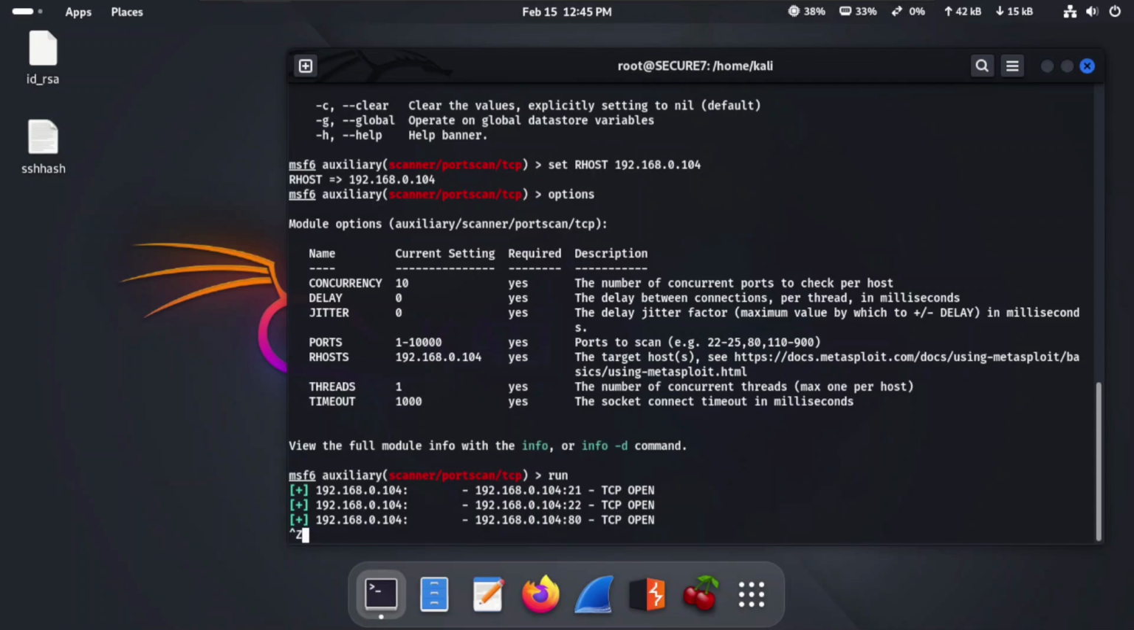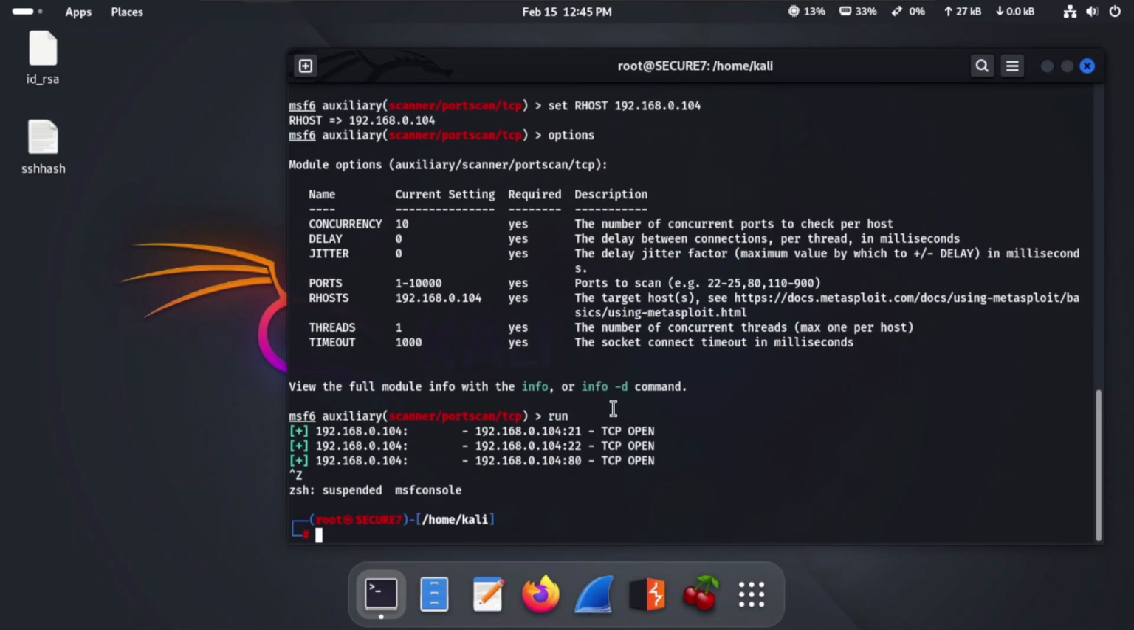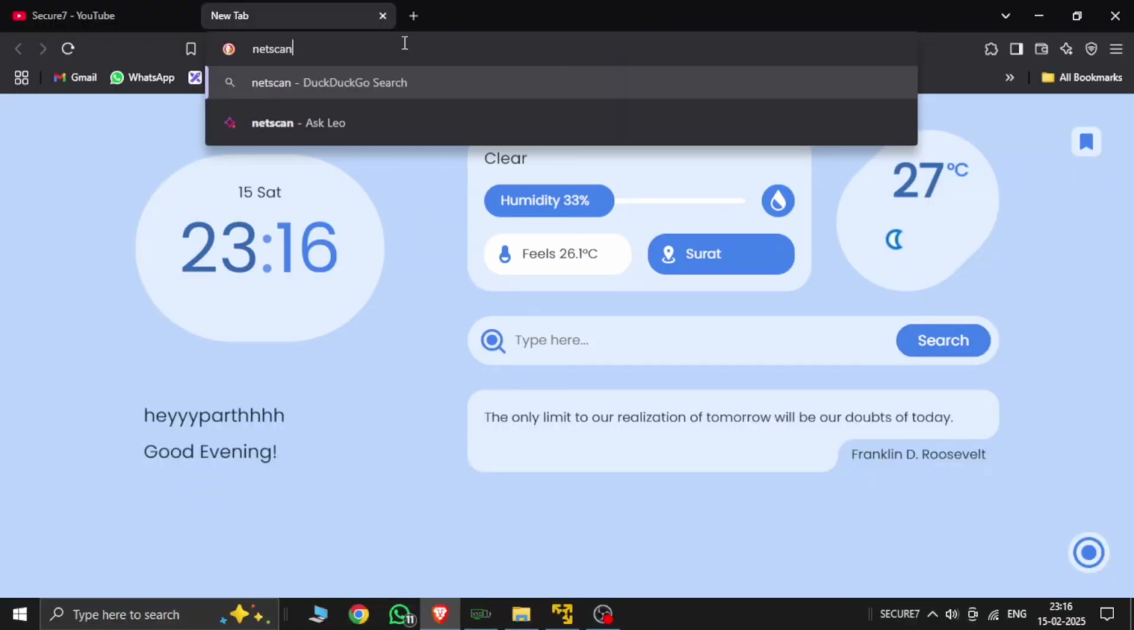As you can see here, we previously checked with the Nmap command and saw which ports are open. So here you can see port 22 and port 80 are open on this IP address. Okay, so now we have the next tool, which is NetScanTools Pro.